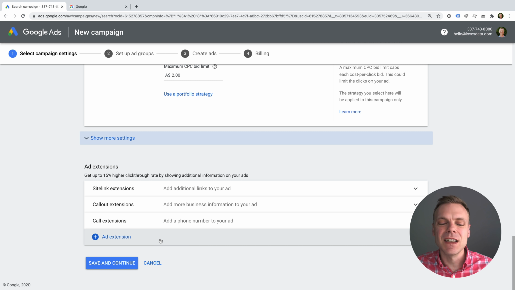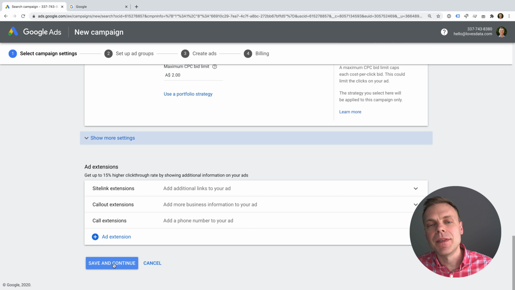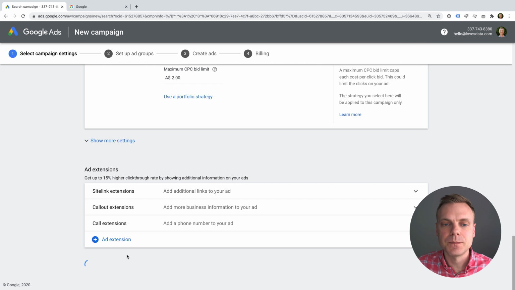For now, I'm going to leave these because we can set these up after, and it's important to write your ad first so that you know which extensions are appropriate to go with the messaging that you're putting into your actual ad copy. So I'm going to leave those now and I'm going to click Save and Continue, and this is going to send us to our next step.